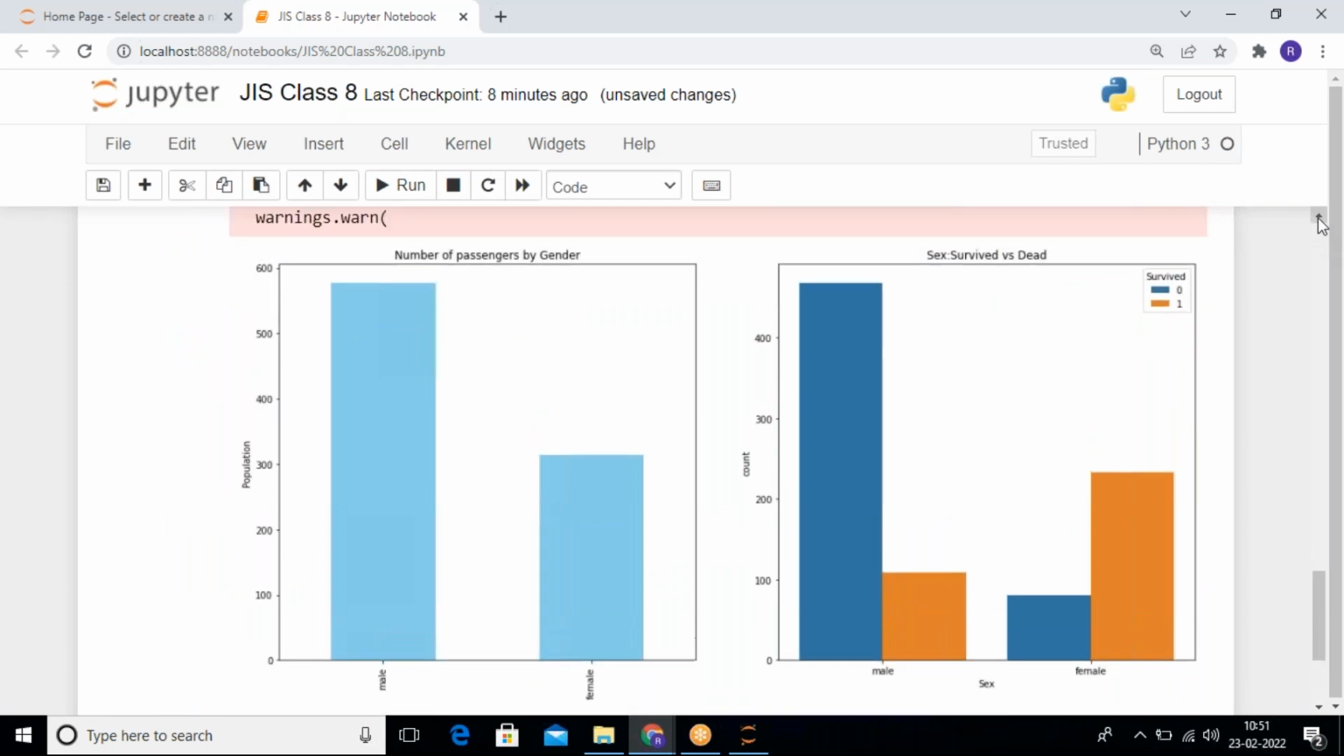Just have a look at this graph, look at this graph carefully. So population and number of passengers by gender: male passengers were a little under 600, around 580 to 590, and female passengers were around 310. And this gender survived versus that. If it is 0 then not survived, and if it is 1 then survived. So blue, male person who didn't survive is near about 500, and male person who survived is around 100, and female person who didn't survive is less than 100, and female person who survived is more than around 250. Because remember, on the Titanic the first attempt was to save women, remember?